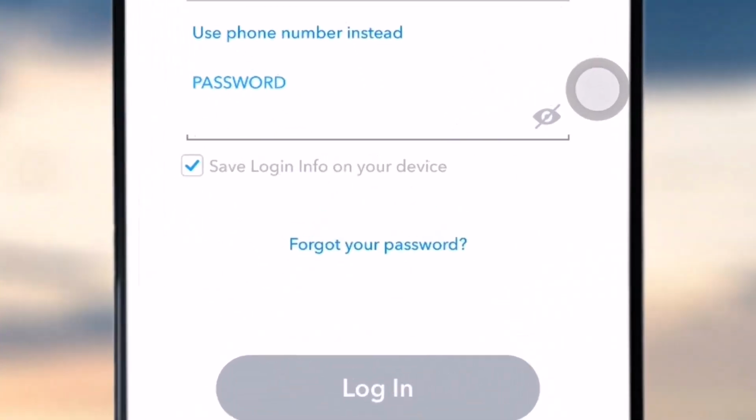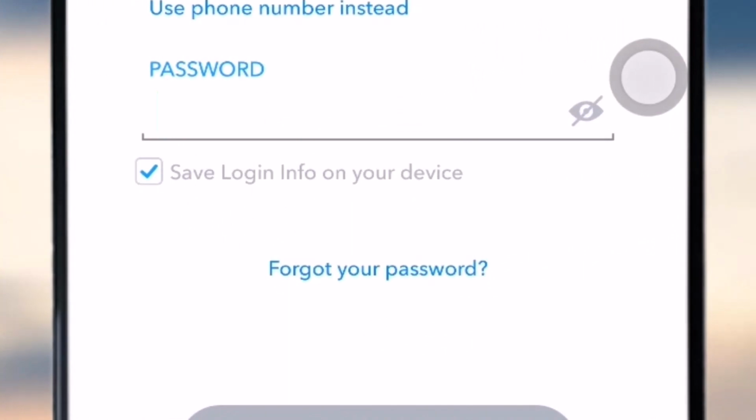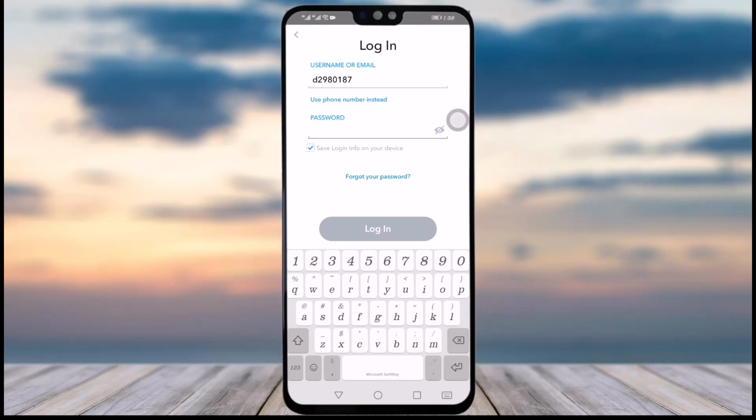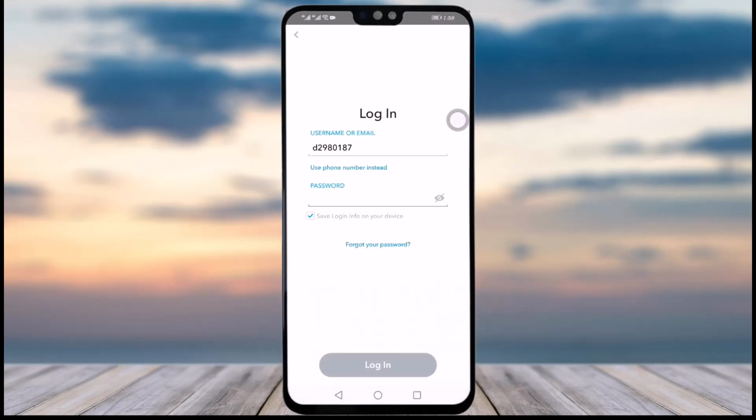So if you are having that problem, then you can simply tap on this forgot your password option and reset your password and can again get back to your app. So these are the reasons why you're having those problems and the solutions for it.